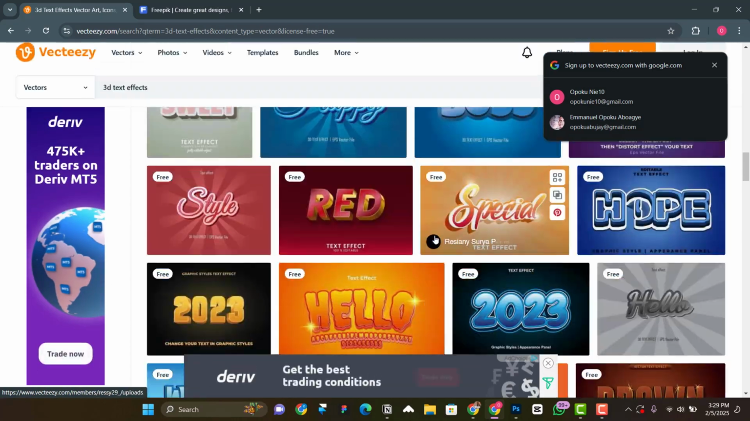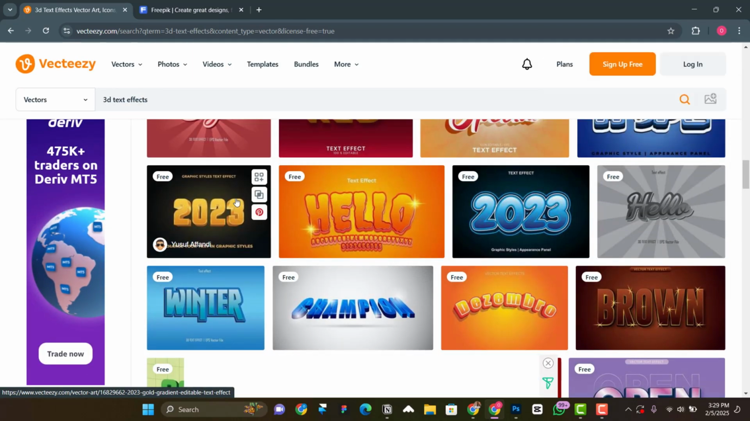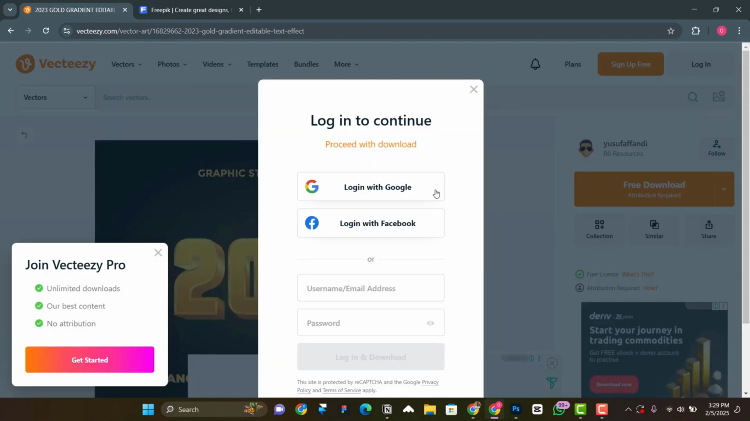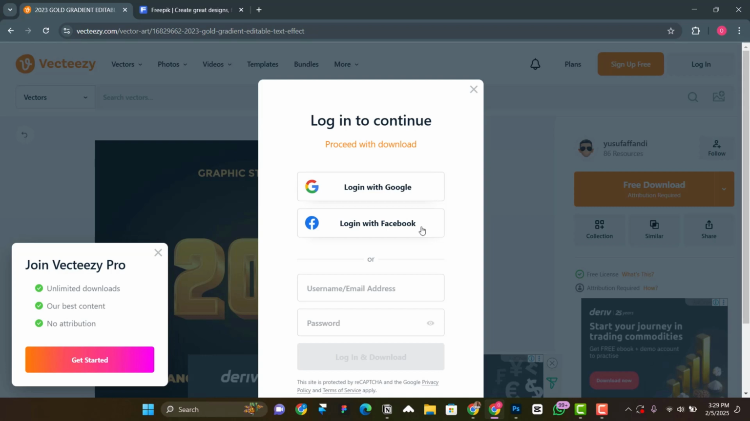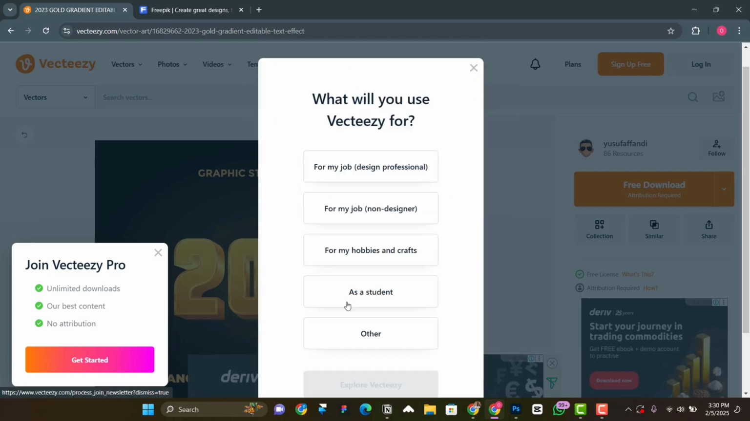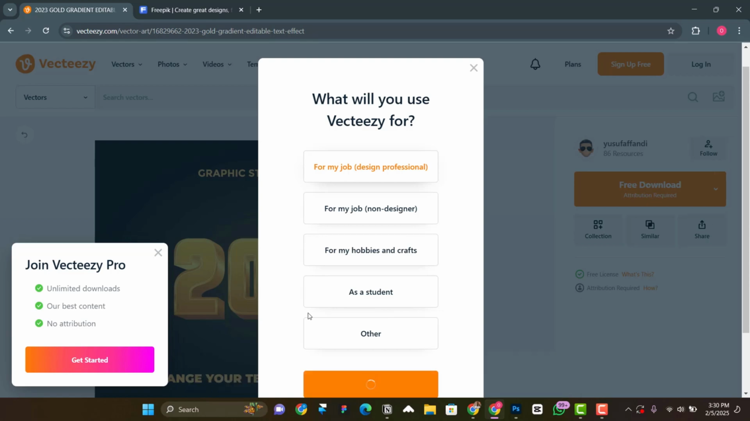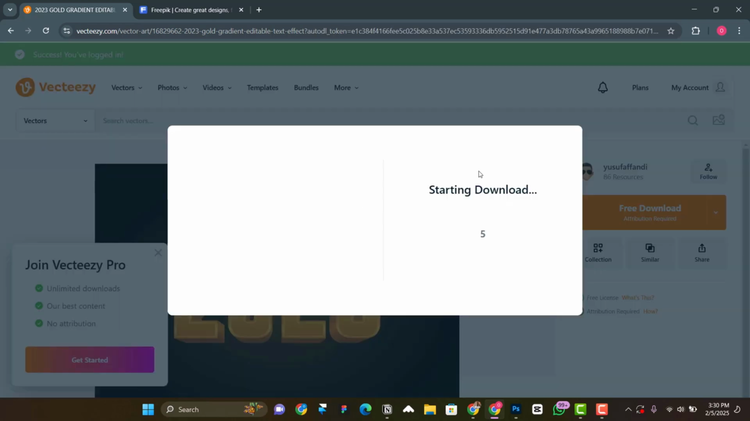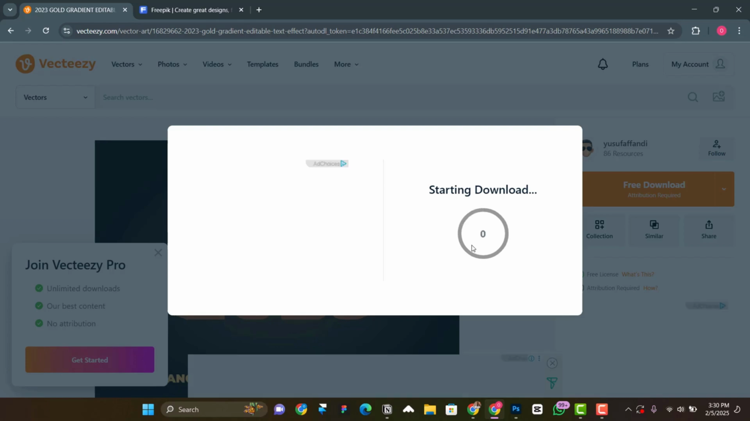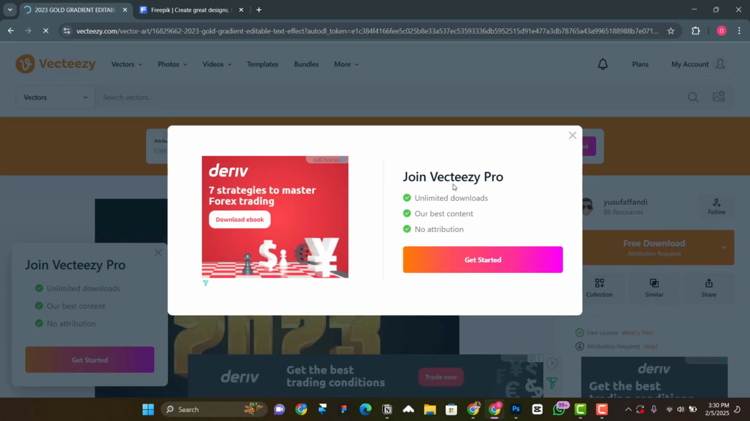When you go to them, you get something good for your design. So let's click on this one here. To download, you have to click on the free download here, and then we log in. You can log in with Google or Facebook, or you can just manually type in your email address and then your password. I'm going to go with Google. You can select anything, I'm just trying to set up the interface so that I can download. Right after that, the download will just start.